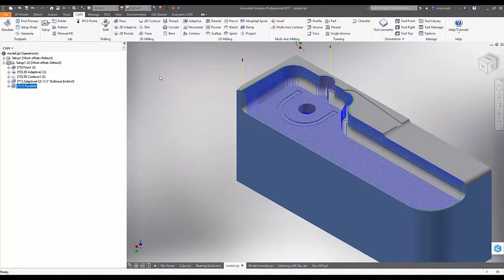And this is a great workflow for starting out with the software too, is do the minimum amount of changes to get a toolpath and then see how it looks and go back and make changes one at a time so that way you know exactly what you're changing as you go through.